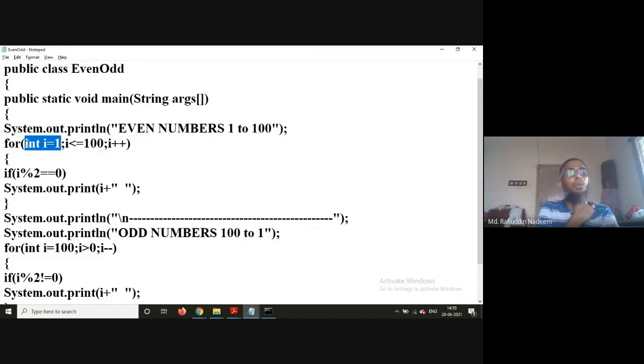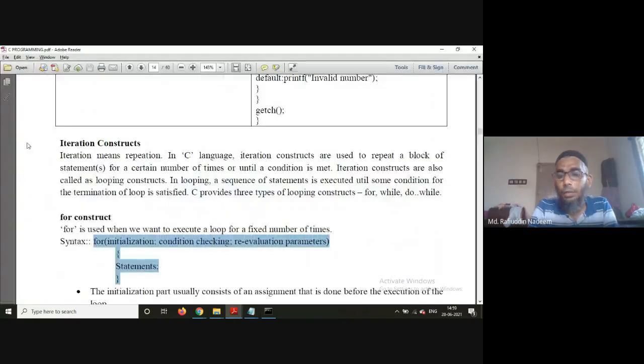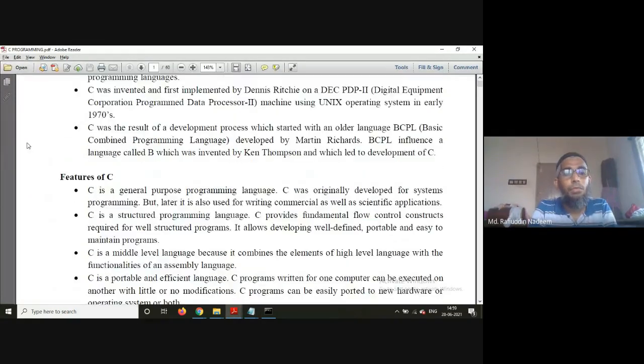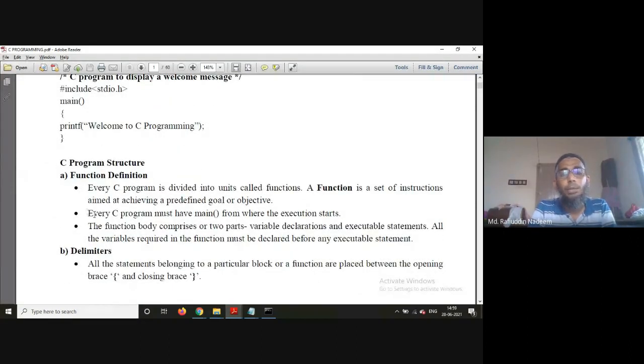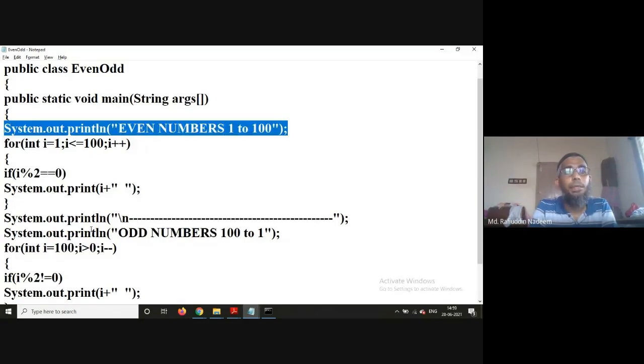If you have gone through the notes which we have under C, I will show you that point also. In case of C, each program's function body comprises two parts, the program structure: variable declaration and executable statements. All variables required in the function must be declared before any executable statement. An executable statement is one that is executing and displaying something on the screen. So in case of C, you have to declare whatever variables are required before that statement.